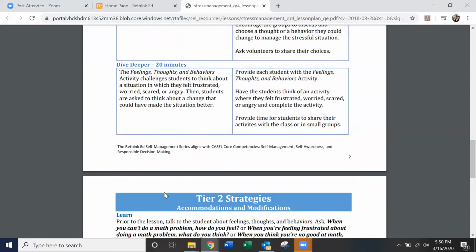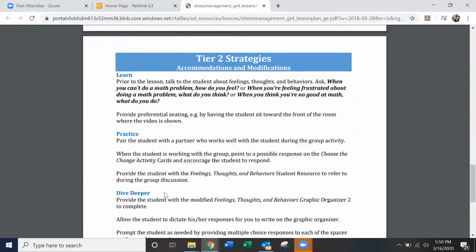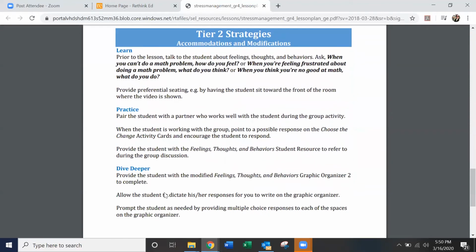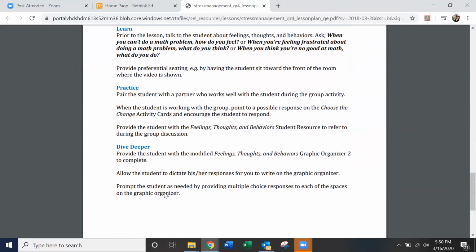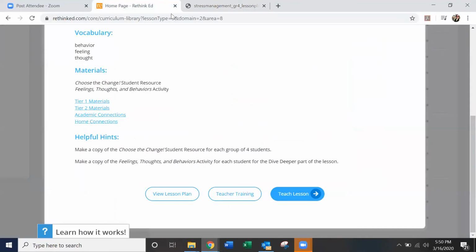content area. As you scroll down, you will see some tier 2 strategies and accommodations in each area of the teaching will provide supports and further help in accessing this for all of your students. So that is our lesson plan.